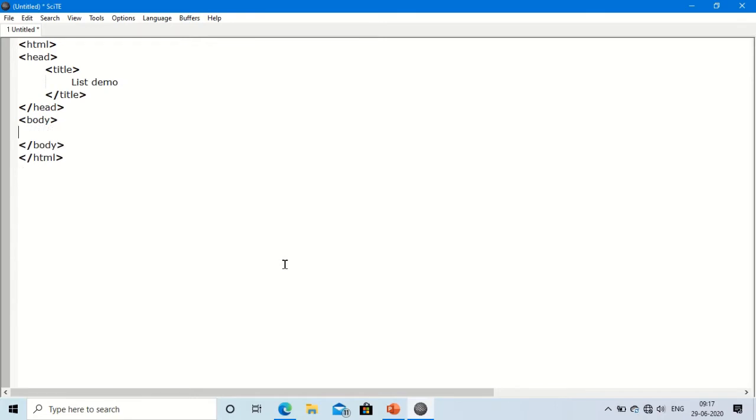To make a list, we have to decide which kind of list we want to make. Here we are going to understand how to make the unordered list. Unordered list means the sequence is not mentioned. So to create an unordered list, we have to use the ul tag, then close ul. The ul tag is used to create an unordered list.